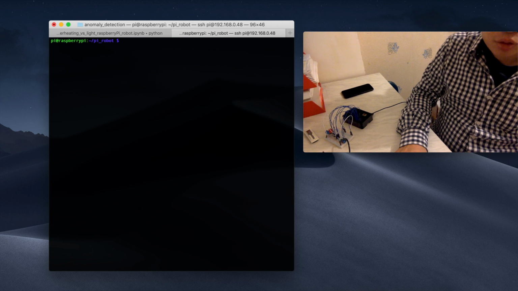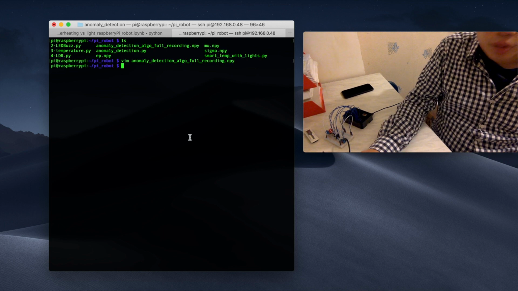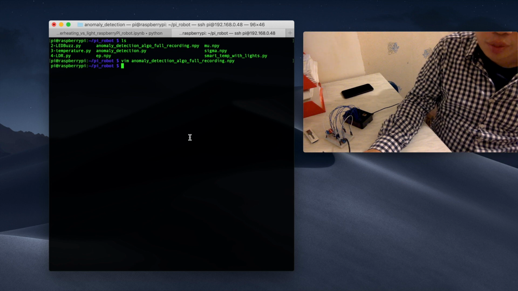Right, so the script that I've built is called anomaly_detection.py.